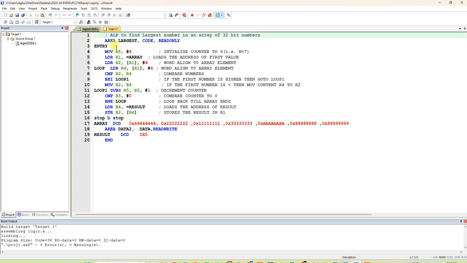The first line is a comment: ALP, assembly language program, to find the largest number in an array of 32-bit numbers. Now declare the area. The name of the area is largest. You can give any label, any name for the area. You can give largest num, or largest 32-bit num without space. You have to give a comma, then it is a code area. It is read only. Code is program memory, which is a read-only memory.